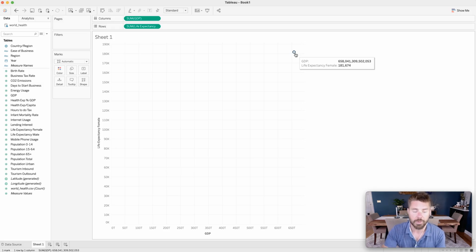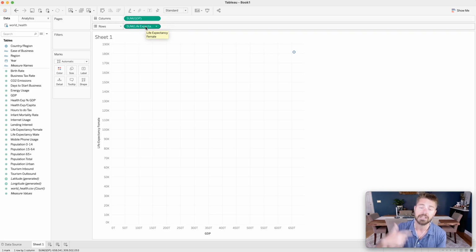So right now, this dot represents the sum of all the GDP in the entire data set, and the sum of the life expectancy in the entire data set. That's not quite what we want. We want one dot per country. And so how do we do that? We need to start introducing some of these other things. So notice that we've denoted GDP and life expectancy by position, but we're going to start bringing in some of these other design elements in order to make a more compelling visualization.